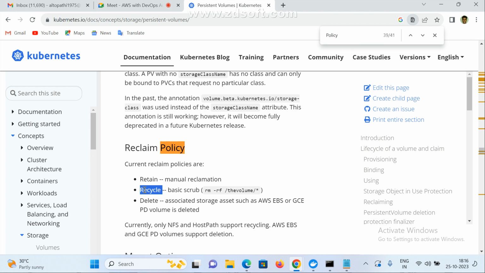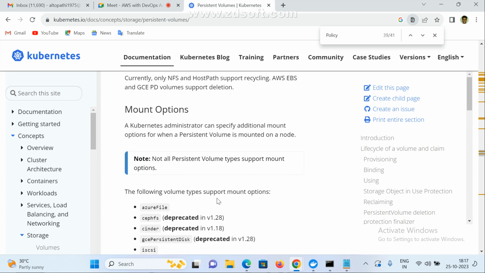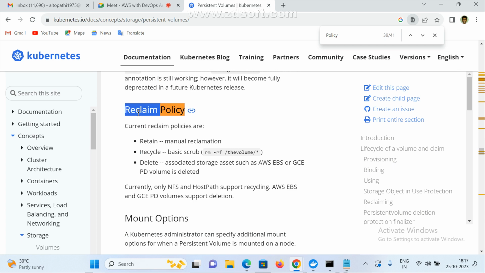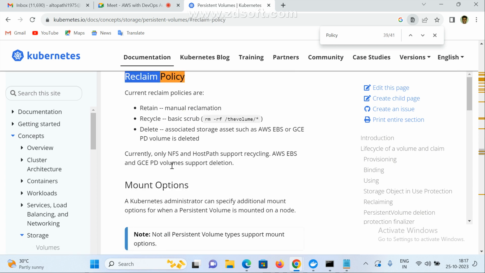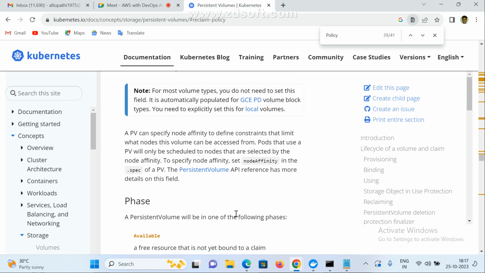Now, retain policy means manual reclamation. If the PVC is deleted, the PV won't be deleted, this is retain. It is available. If you want to maintain data permanently, in some cases, but no one else can use it. Recycle means if the PVC is deleted, the PV is available and we can use it again, after a basic scrub. These are the three types of policies.